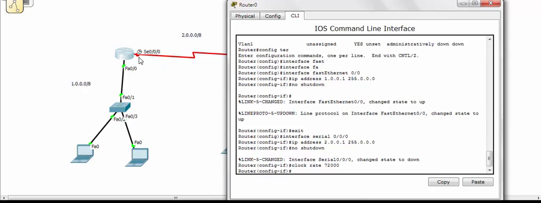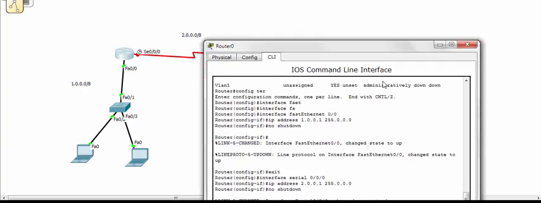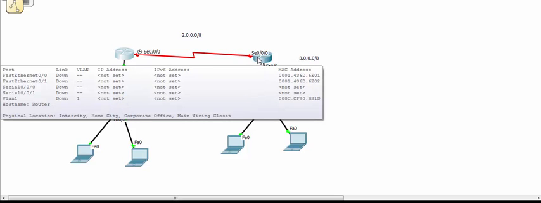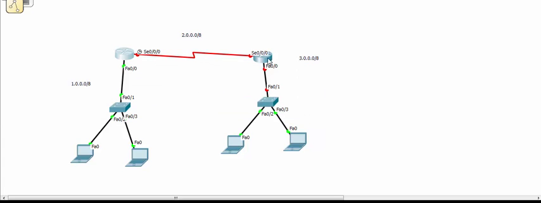Here these two interfaces are configured with the IP as well as enabled, but it will not show green as of now because we have one more interface on this side. That interface is also directly connected with another router. So we need to configure that interface. After that it will automatically enable the interface. I will move to my second router.